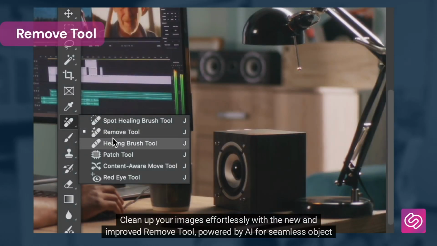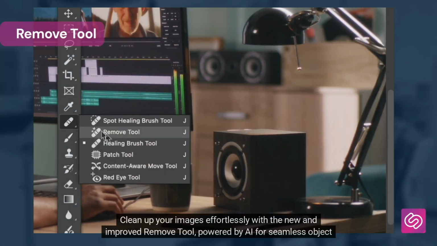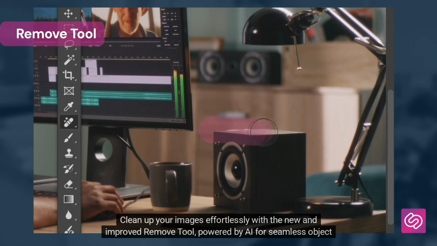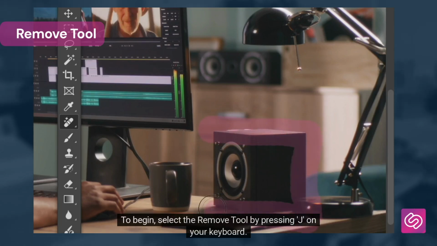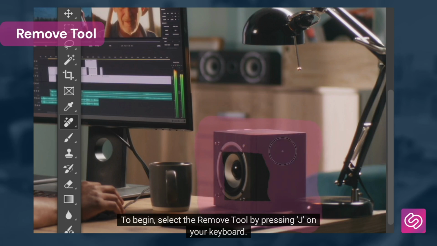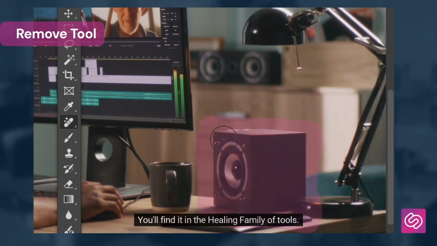Clean up your images effortlessly with the new and improved Remove tool, powered by AI for seamless object removal. To begin, select the Remove tool by pressing J on your keyboard. You'll find it in the Healing family of tools.